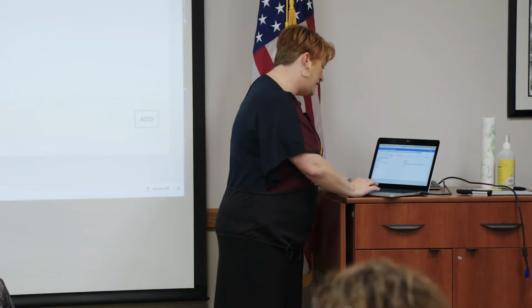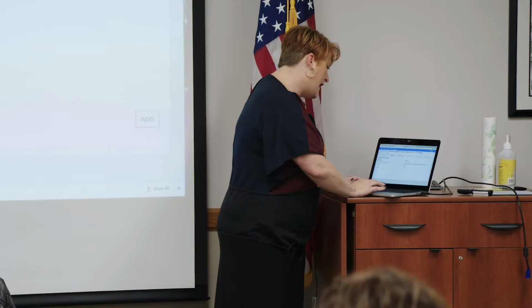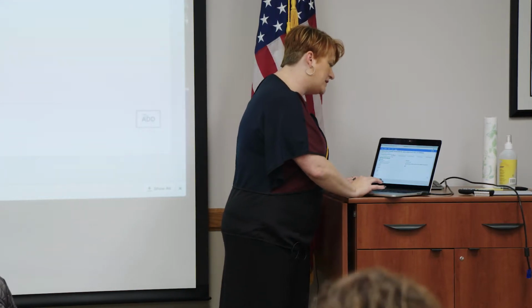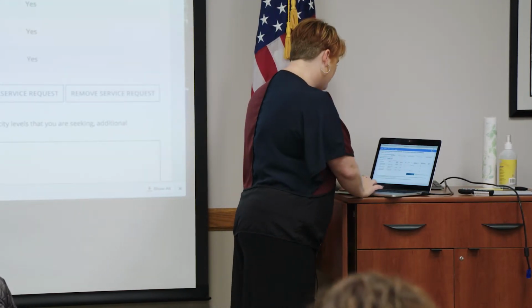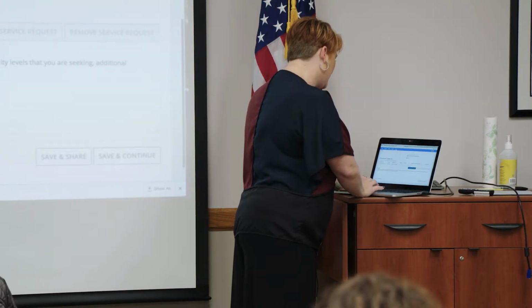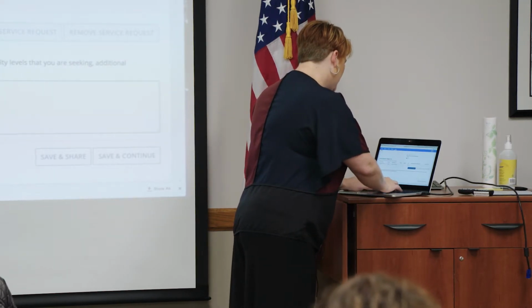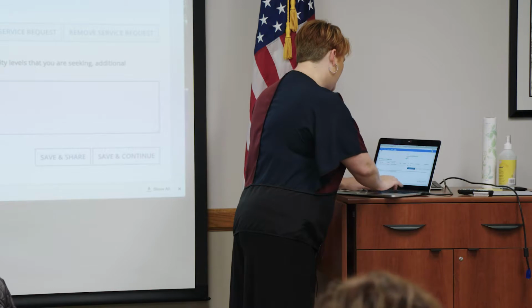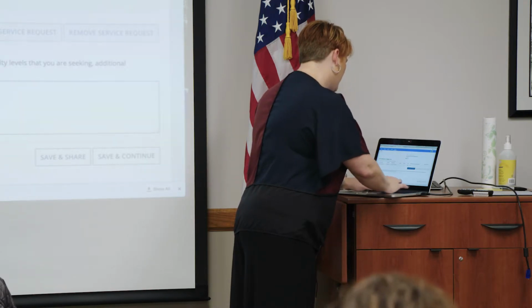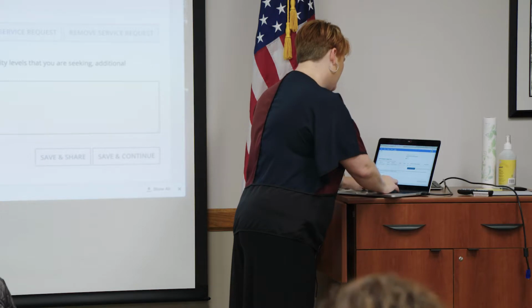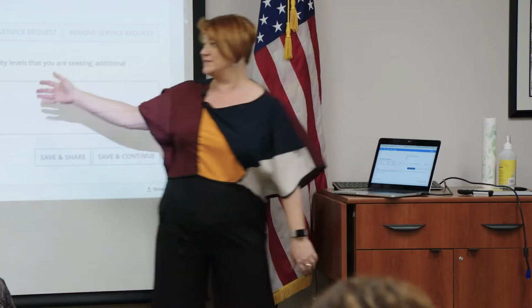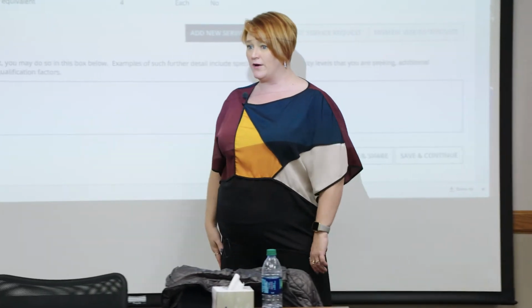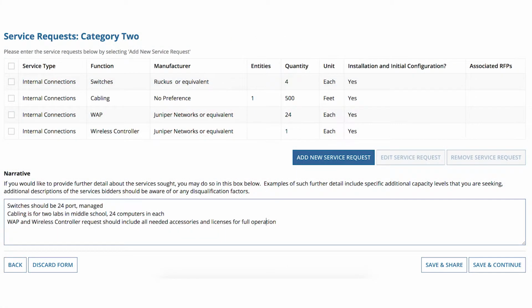It is a switch. The quantity is 4, and I'm giving this as an example because I want to say in my narrative, switches should be 24 port managed. I could have said 2 switches are 24 port and 2 switches are 12. So I can break that out however I want.